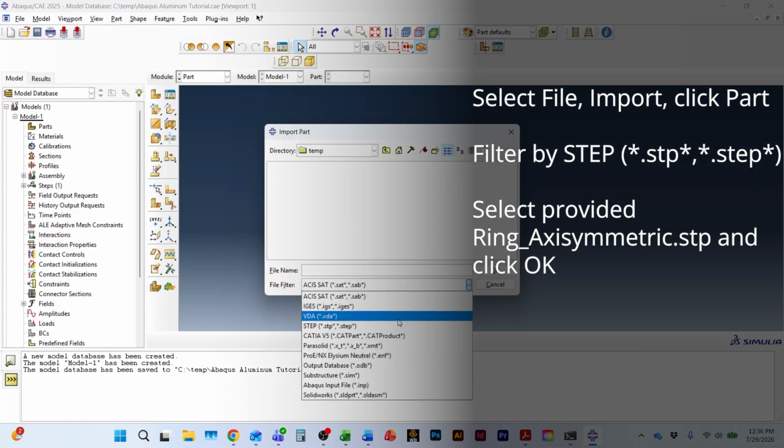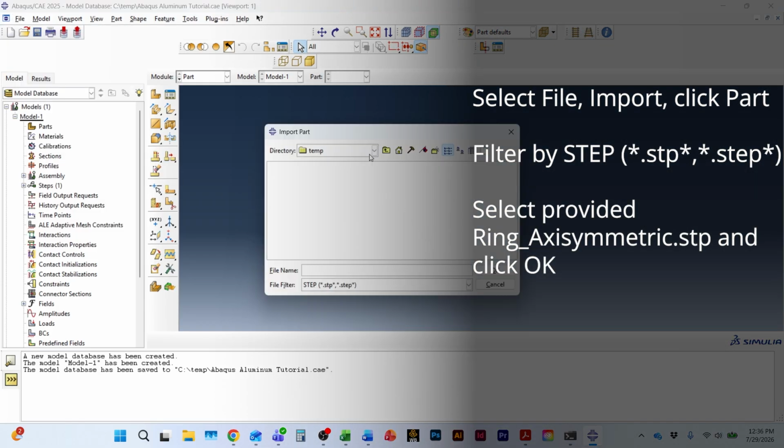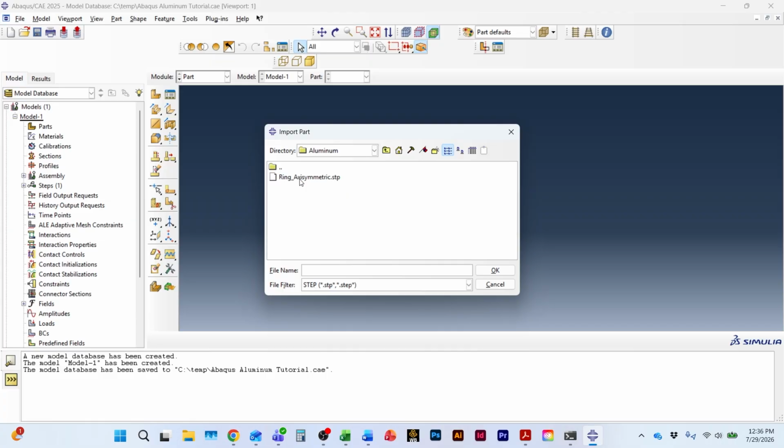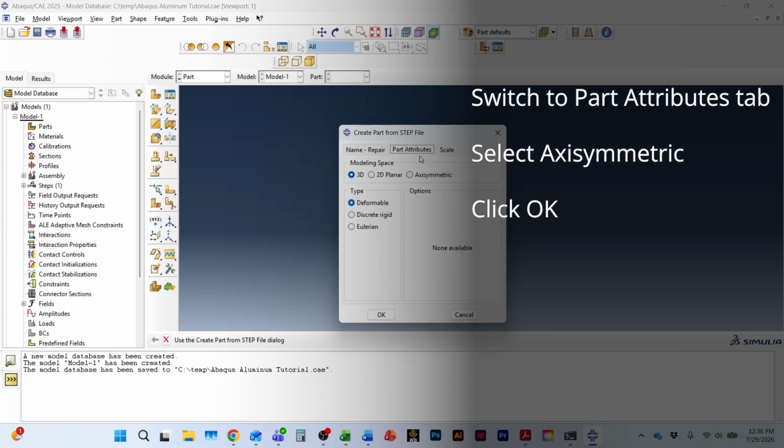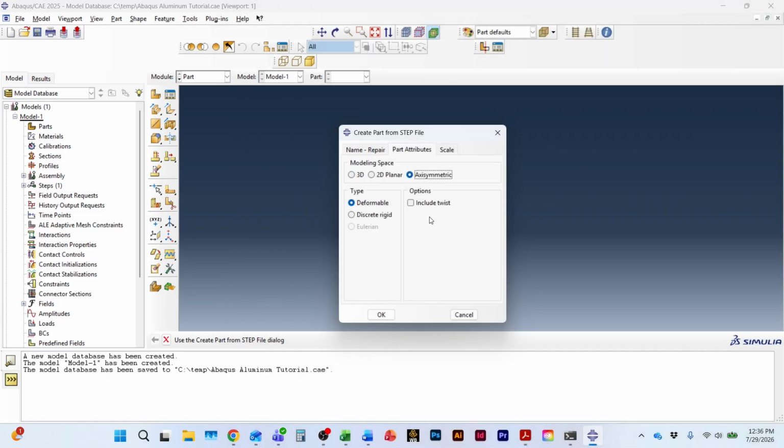Next, to import the geometry, select File, Import, and Part. Set the Files filter to Step, and then select the provided ring axisymmetric file and then click OK. This should also be available in the Dante files. Switch to the Part Attributes tab, and then select Axisymmetric and click OK.